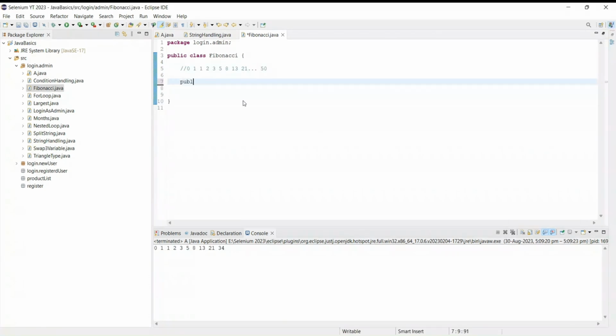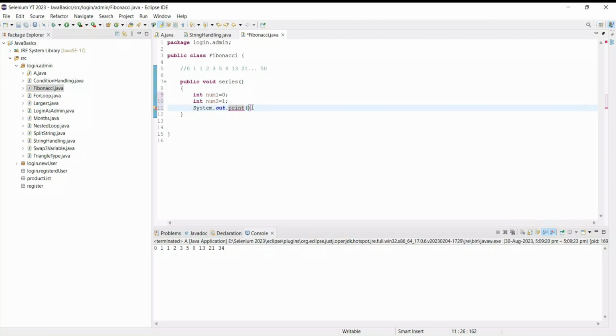So first, I will create one method, public void series. And I will define the first two numbers, because 0 and 1 will always be constant in the Fibonacci series. For that, I will give int number1 is equal to 0 and int number2 is equal to 1. So these are the first initial values and I will print these values. I'm removing the ln from this because we want to print this entire series in one line only. So let me provide number1 and number2 here.